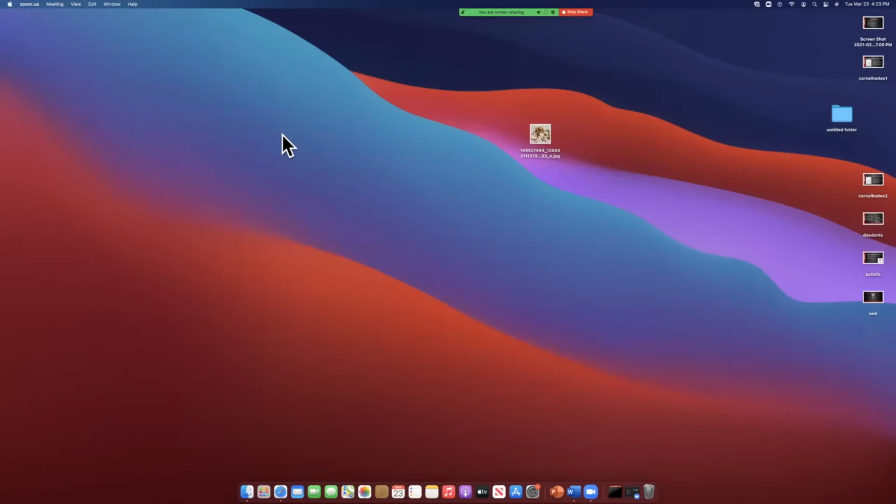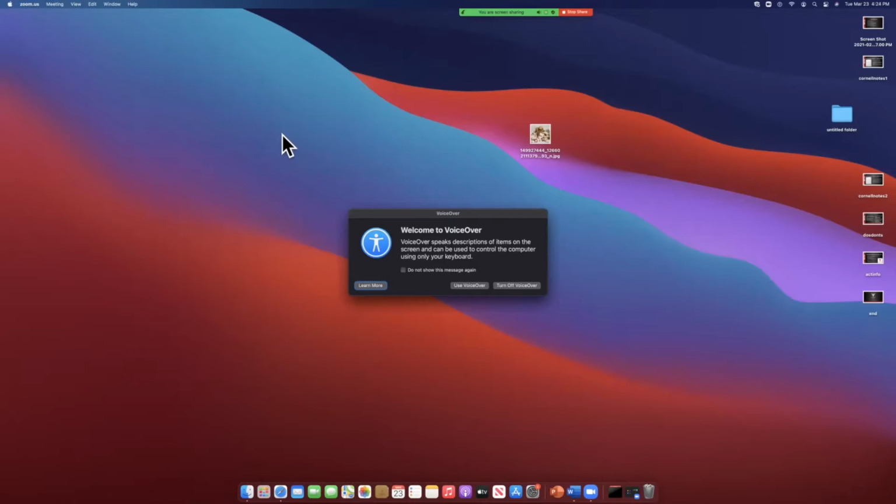So the first thing that we want to do is turn on the screen reader. Now we're on a Mac, so we'll be using VoiceOver, and VoiceOver can be turned on anytime by using the keyboard command, Command plus F5. So we're going to hit Command F5. Welcome to VoiceOver. VoiceOver speaks descriptions of items on the screen and can be used to control the computer.